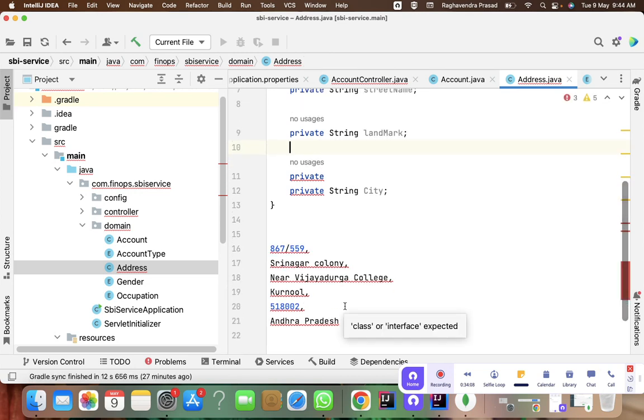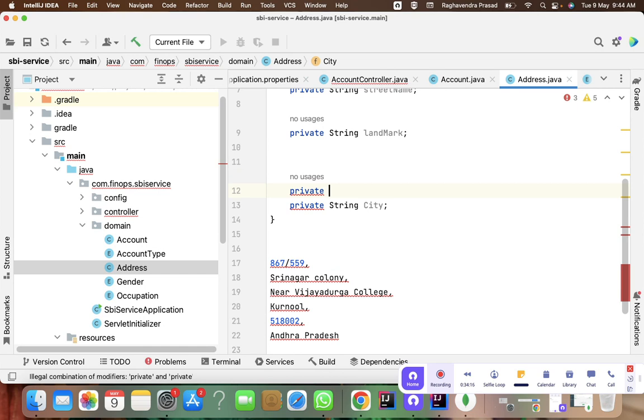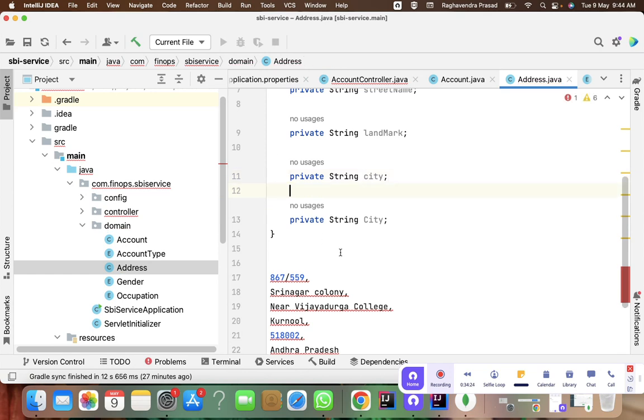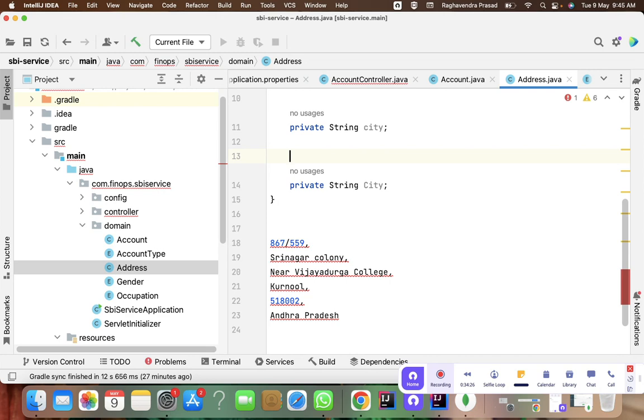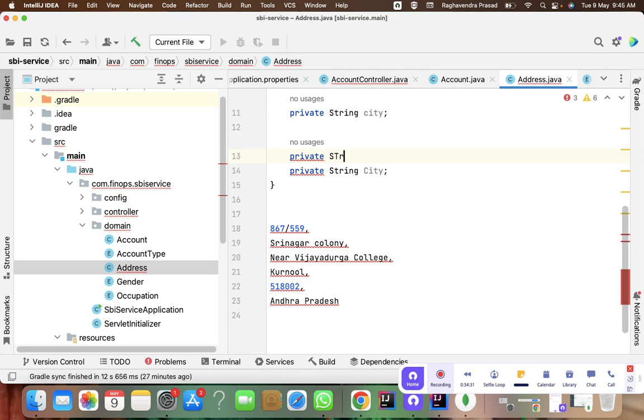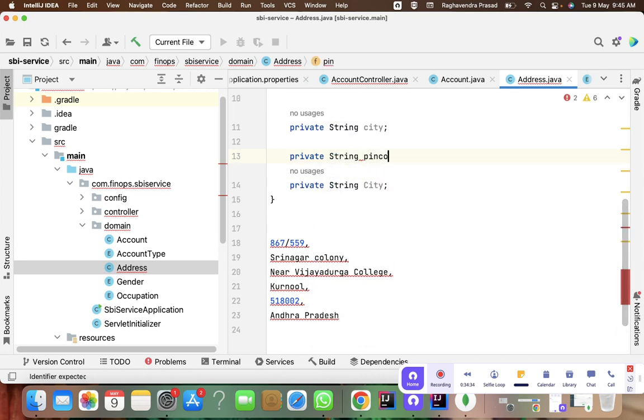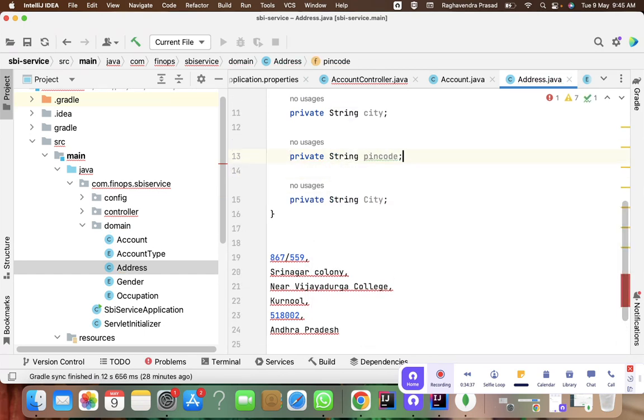Next, what is this? City. This is your city. Yes, I already have one here. String. Next, pin code. What is pin code? For now, let's keep it as string only. Next, state.